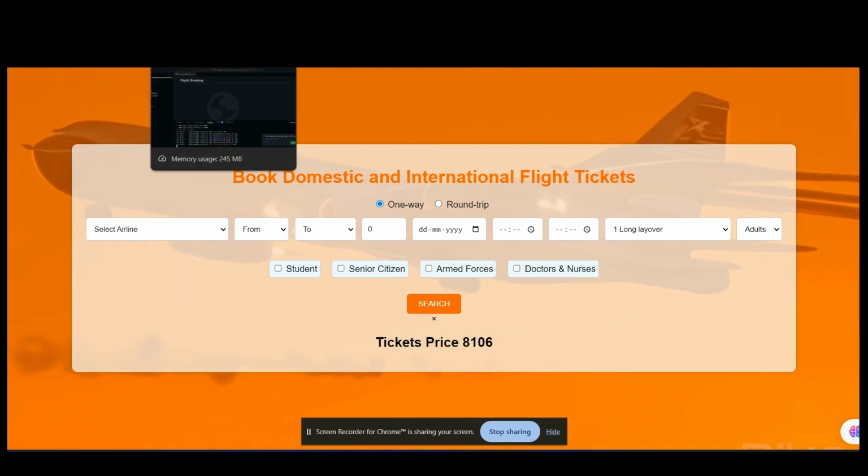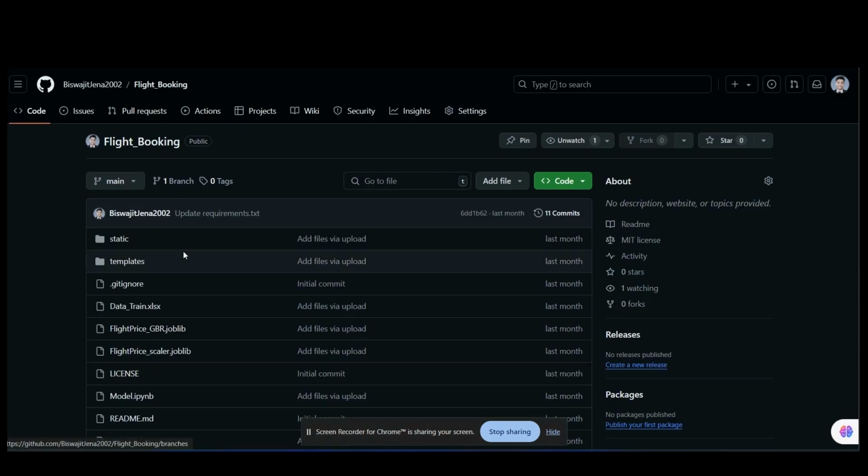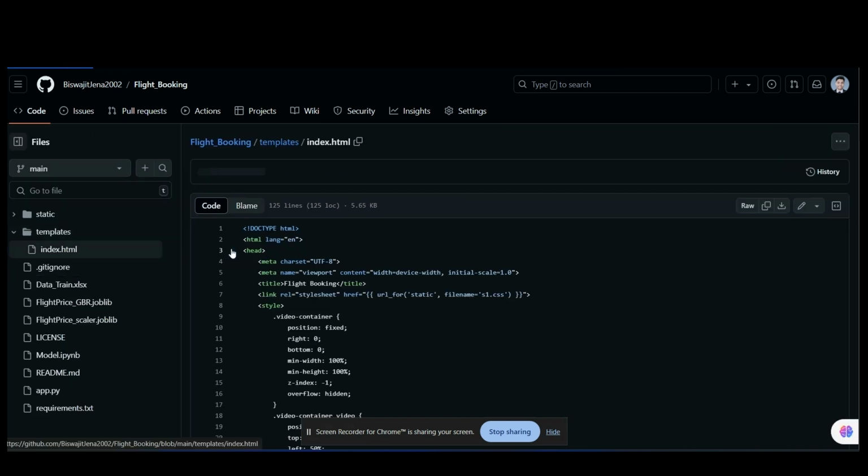First of all, we'll divide the project on the basis of front end and back end. Let's see our front end. For the front end, we have index.html, which is present in the template folder. The purpose of this file is to show the main interface to the user. It contains the structure and layout of the web page where the user inputs flight details.